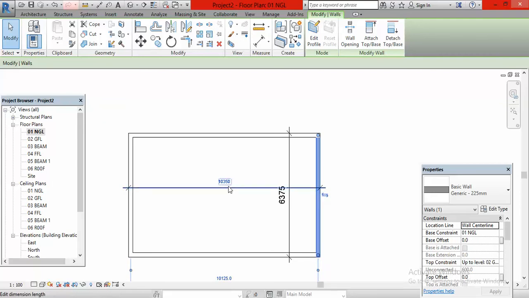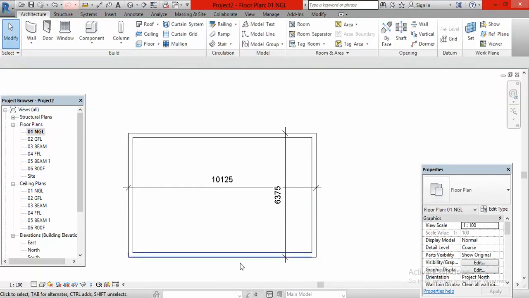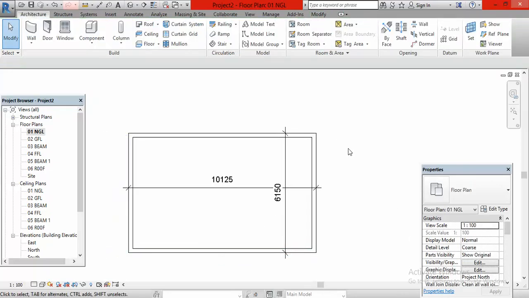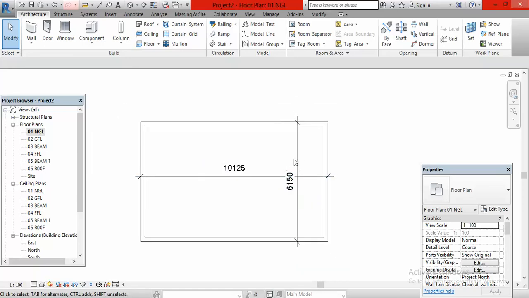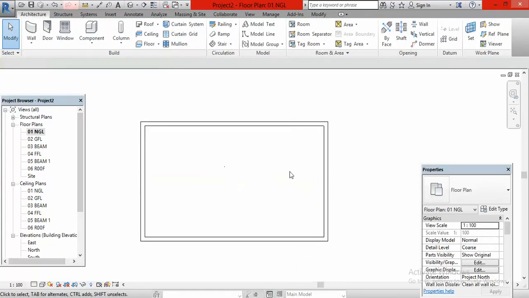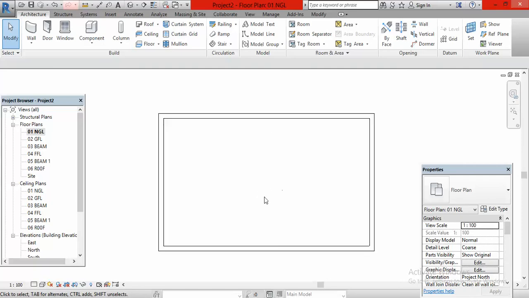If not, you cannot edit it. So if I click on that dimension and now say 10125, I press enter, the wall will shift to the normal dimension. Then I do the same to this one. Click on this one, click on dimension, I say 6150, I press enter. Now I've gotten my total or my overall dimension. I can now delete these dimensions because I don't need them for now. I only use them to get the real value of the measurements.